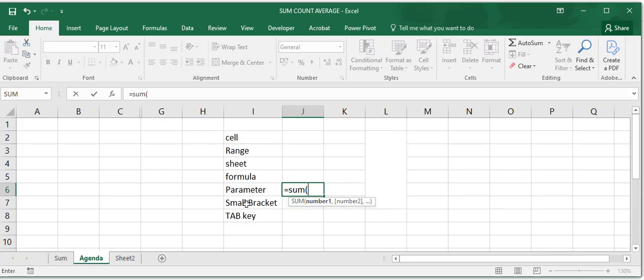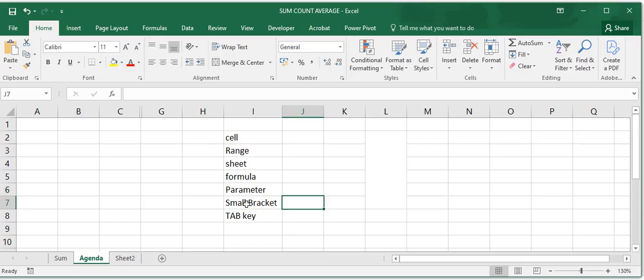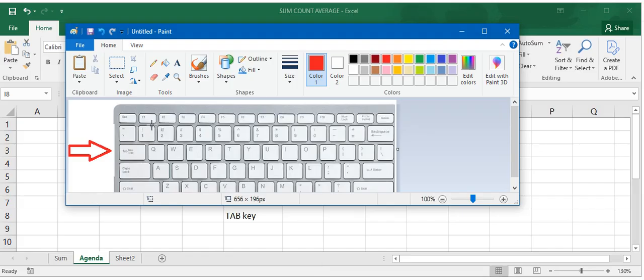Now I will talk about the small bracket. For people who do not know, if you hold down the shift key and press the 9 button, that would be the start of the small bracket. If you press 0 holding down the shift key, then it is the closing bracket. So this is called a small bracket, and the third key from the top, after the second key from the top, is called the tab key.